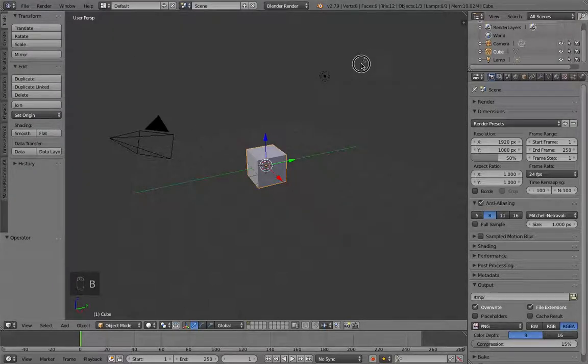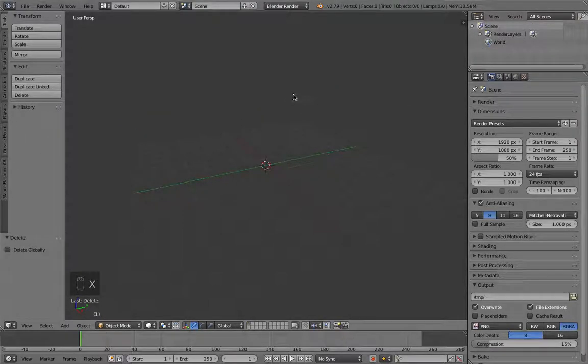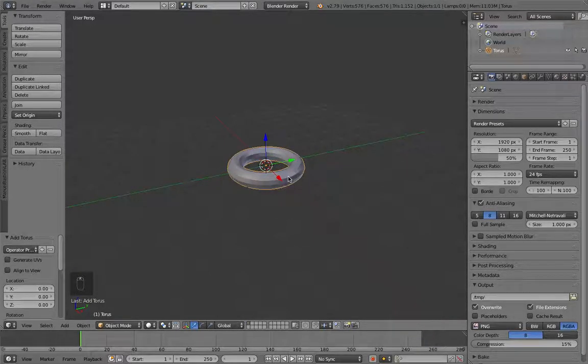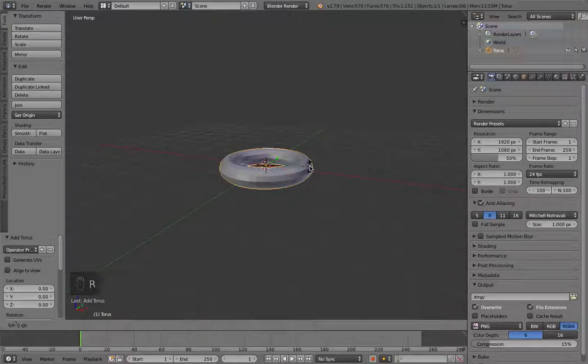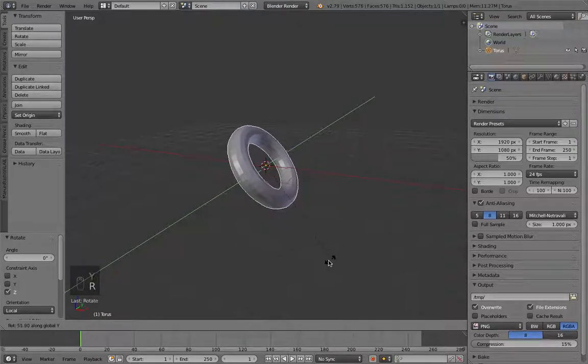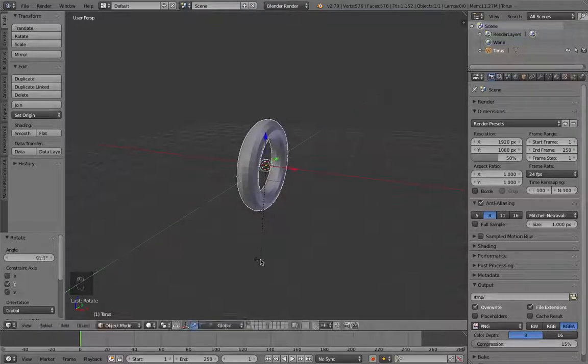Now press B, drag your mouse, and X to delete everything. So let's start with the first link in the chain. Shift A to open this add menu, torus, and I will rotate about 90 degrees.